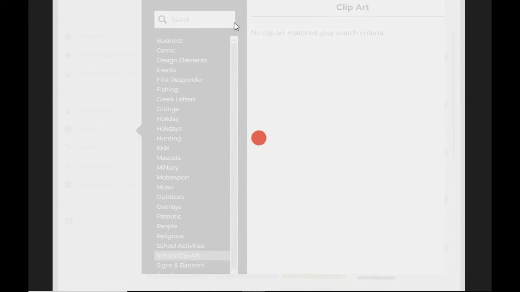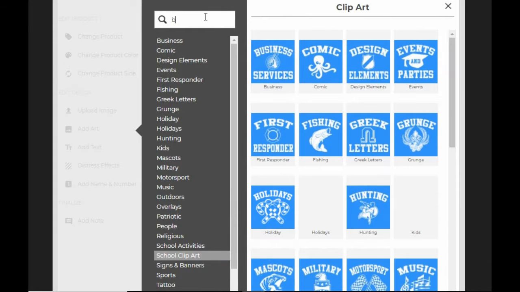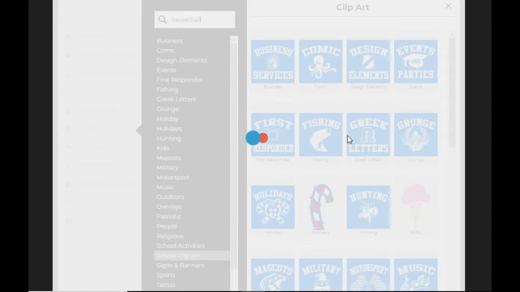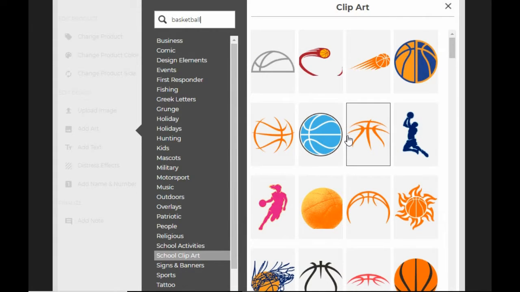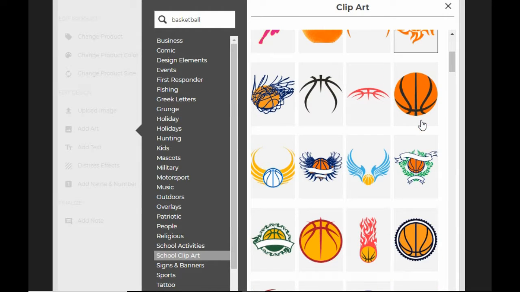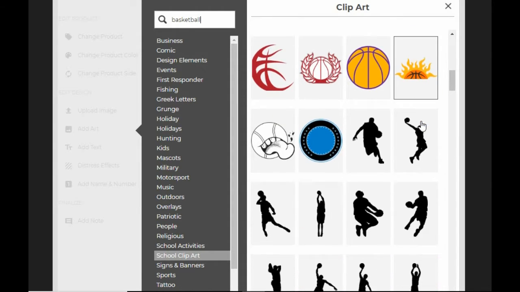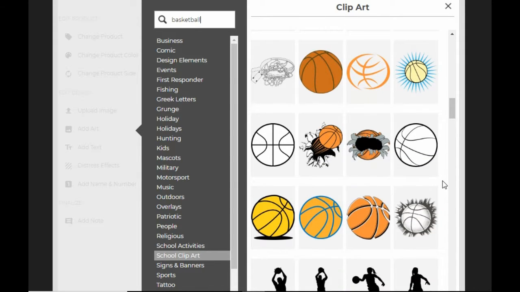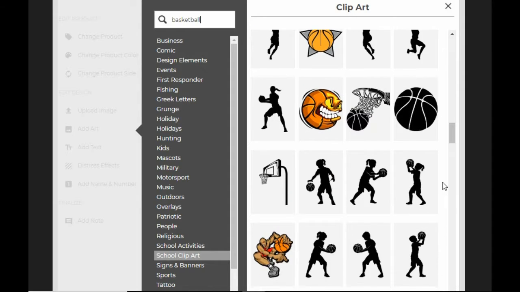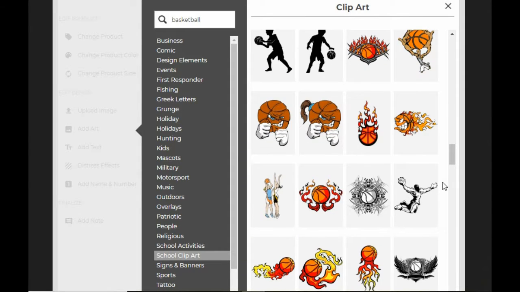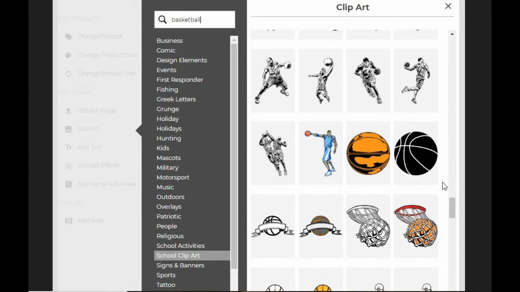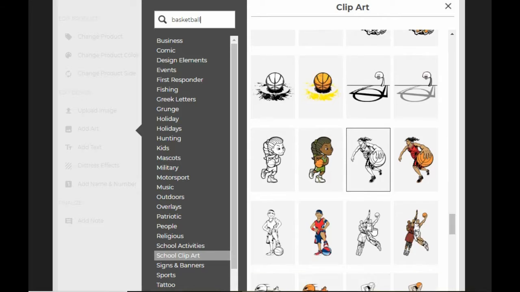We're going to add clip art, and we're going to type in the word basketball. It'll pull up everything that's in the system that's tagged basketball, and there is a ton of stuff in here labeled basketball. Look at that. There's even a basketball that's licking. Okay, so let's come on down here.